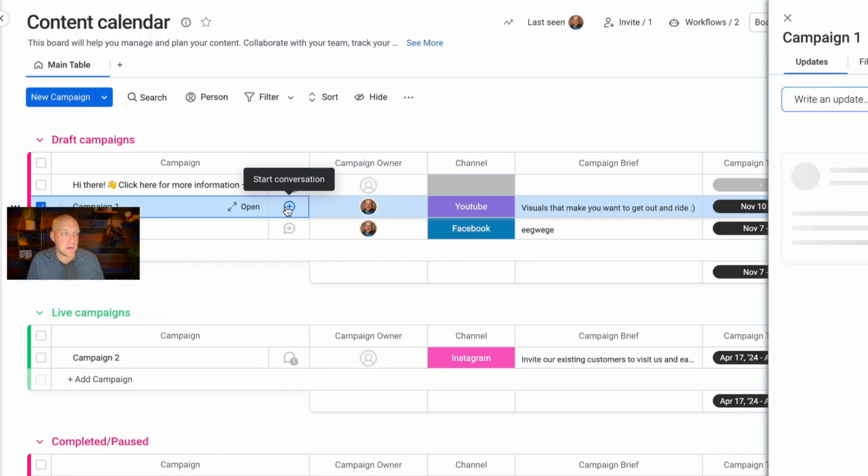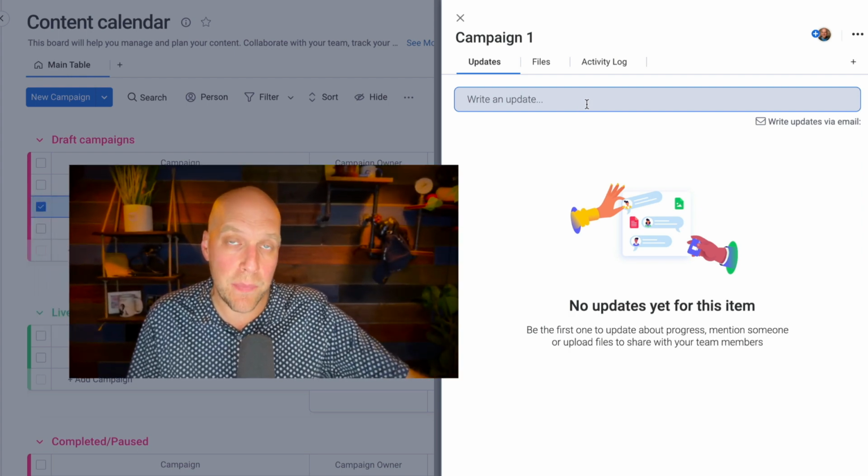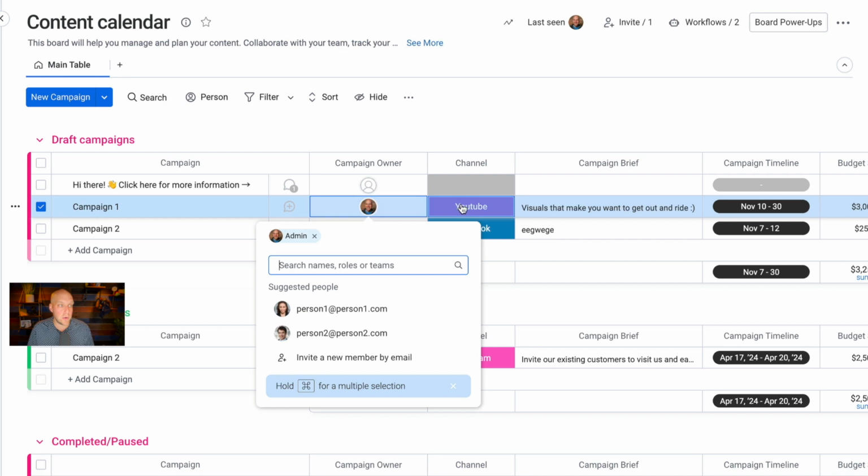Same thing happens here if you click start a conversation, if you want to just write something really quick in this campaign to somebody on your team. Super helpful, way better than trying to do stuff in email because stuff just gets lost. Really helpful too is if you have somebody that gets replaced in your team or you have a new team member, they can go in and easily be able to see all the communications around all the different campaigns you're doing. Now here you'll assign a campaign owner, and this is really cool.